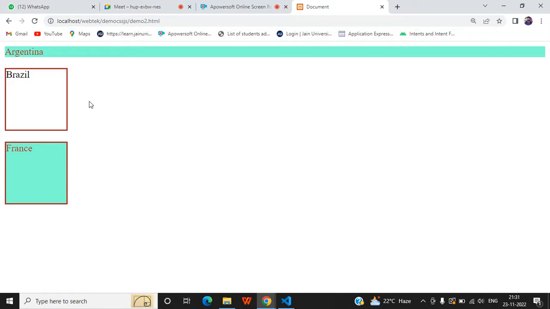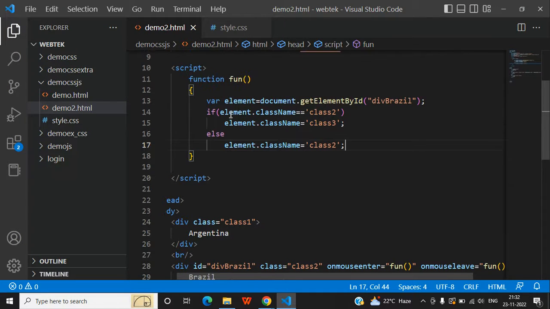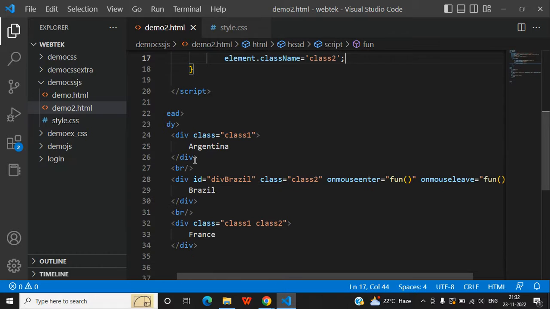See, the effect remains the same. So this way we can make the code shorter. We do not need multiple methods.